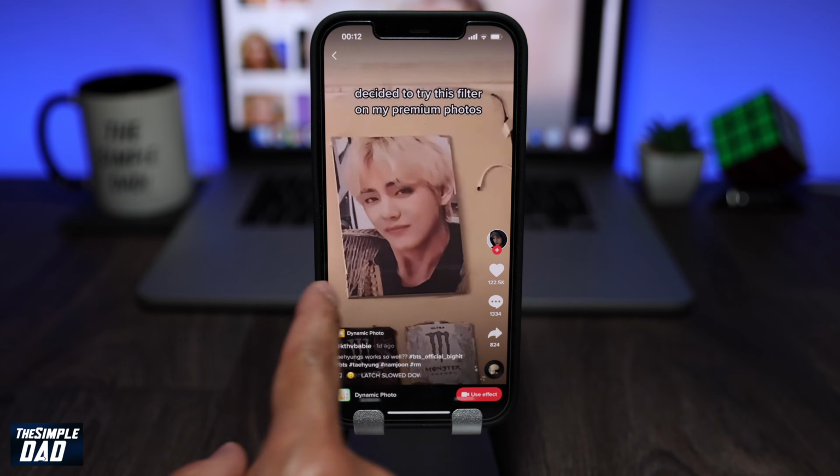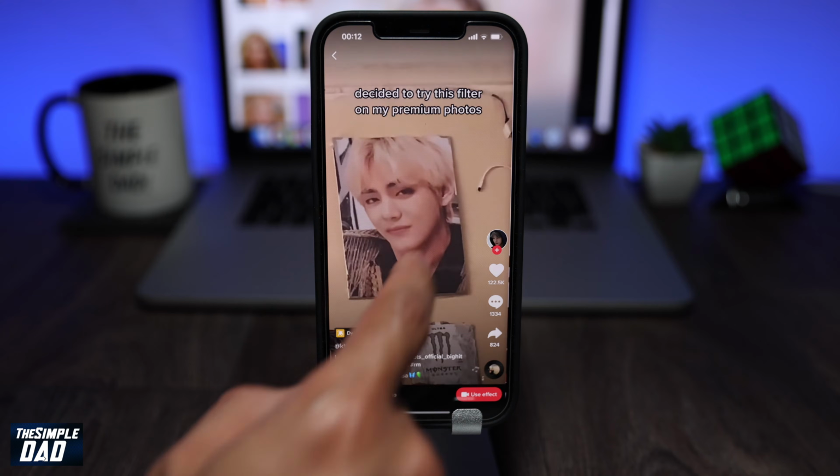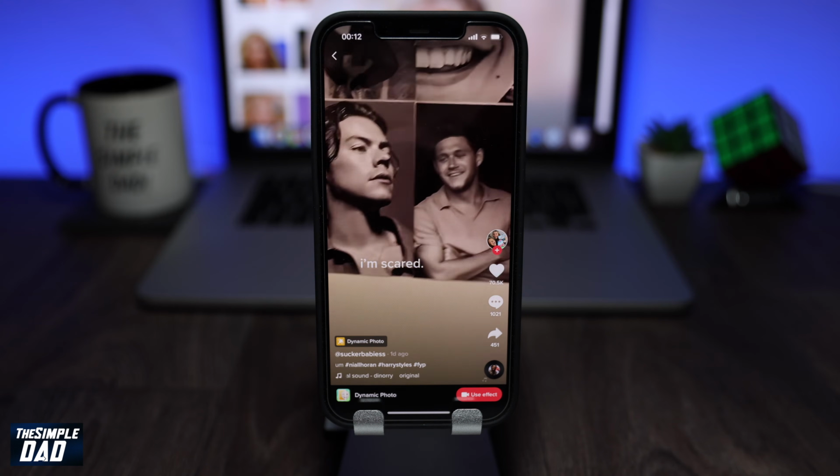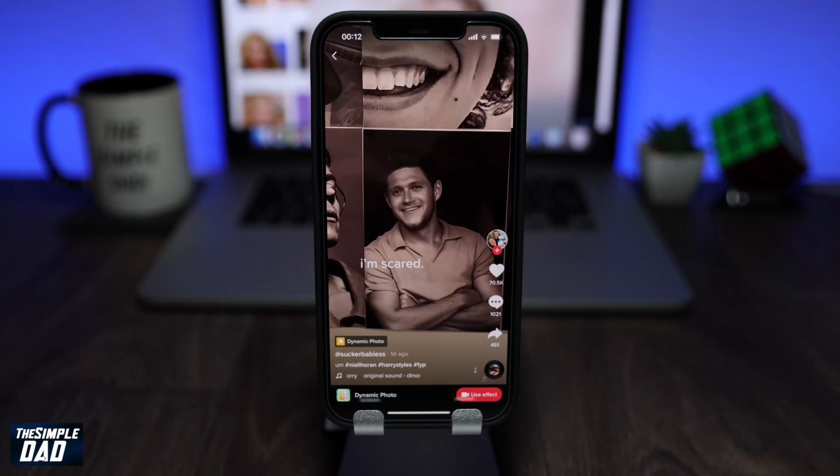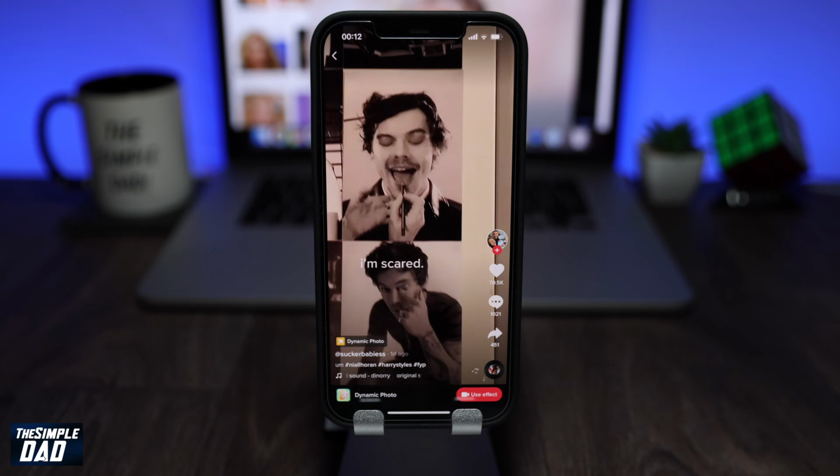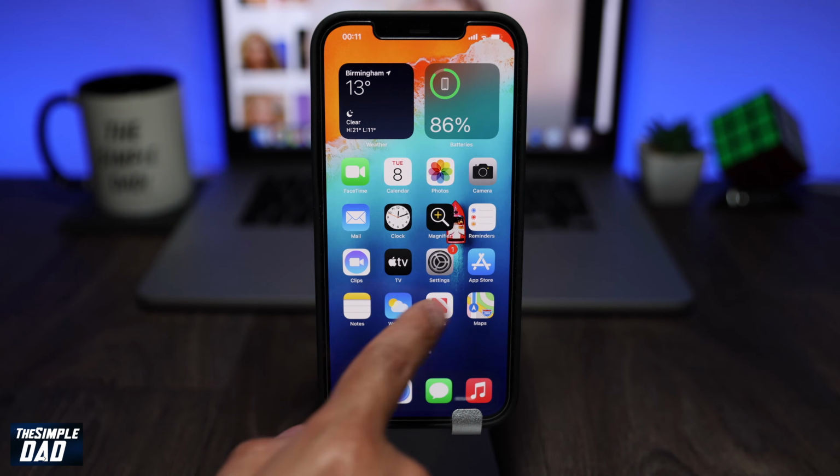So this is an effect where it brings your photo to life. This is similar to MyHeritage app, where when you point it to a photo, it makes it come to life. The eyes and the mouth starts to move. So let me show you how to use it.